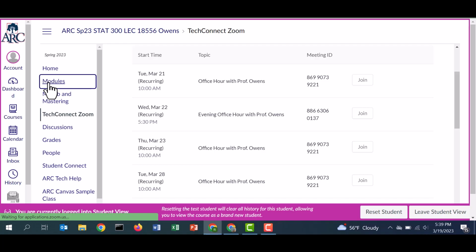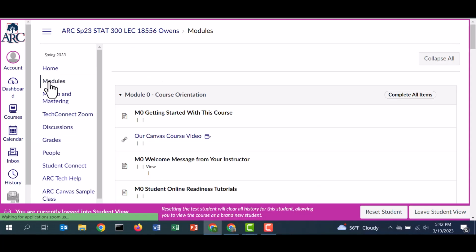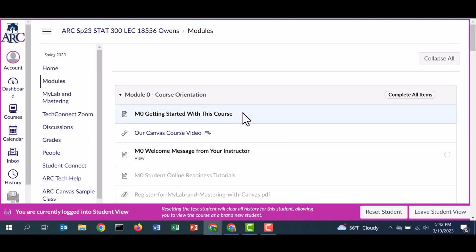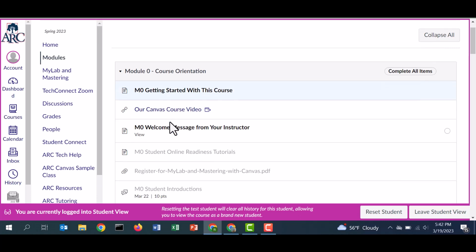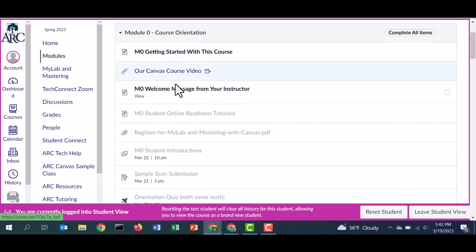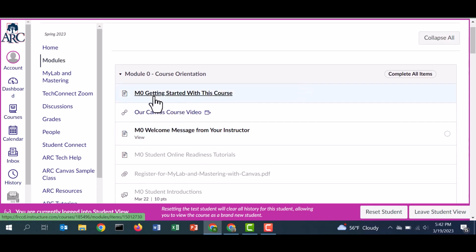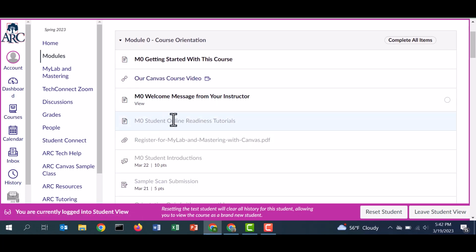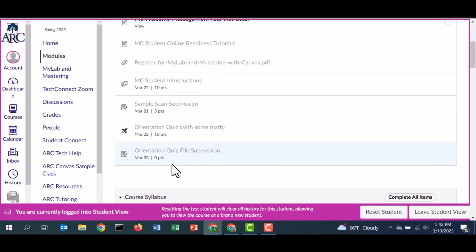Let's go back to modules, or click on modules, I should say. So this will bring up the modules, and this is what I was mentioning. Notice that some of these are grayed out, and that's because I want you to go in a particular order, right? So you're going to go to the getting started with this course, then this video, and then the welcome message from me, and then you go into these. Notice that they're grayed out. I can't click on them because I want you to do them in a particular order. So once you've completed the first three, these will open up and you can go and complete them.